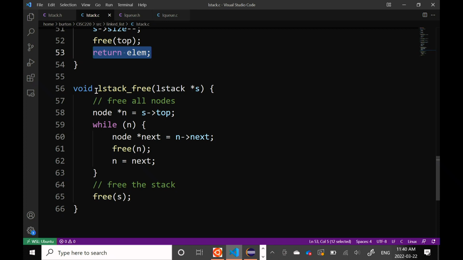So if you need to free a stack, you need to free all of its nodes. You also need to free the stack structure, so I need to free the memory that's allocated to hold the size and the top node of the structure. To free all the nodes, you just walk along all of the nodes. This is the standard follow-all-the-nodes-until-you-get-to-the-end-of-the-sequence loop.